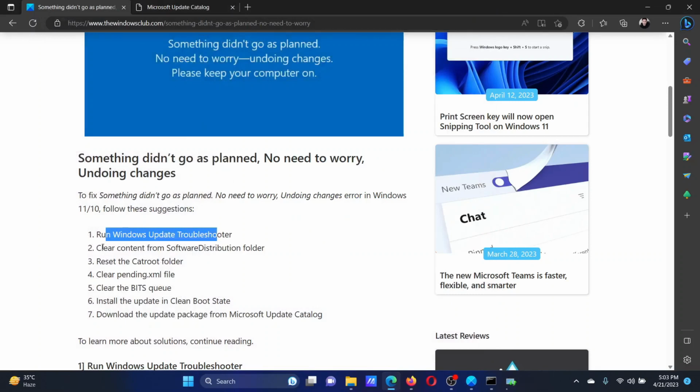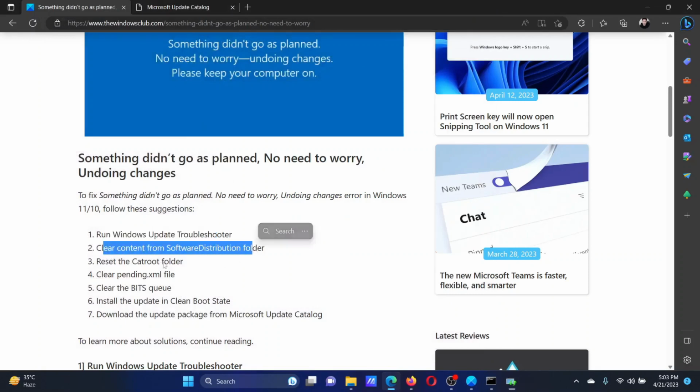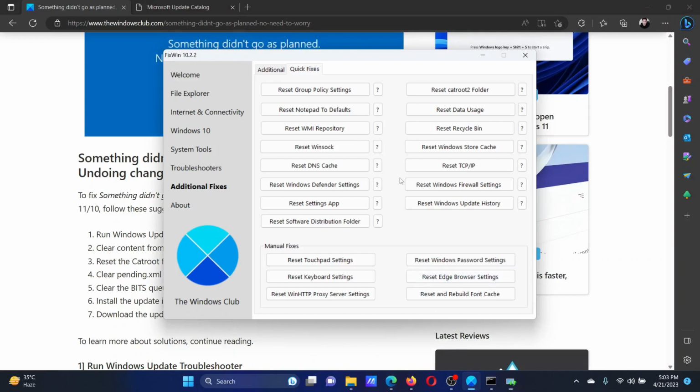The next solution is to clear the content from the SoftwareDistribution folder and the Catroot2 folder. Now, this could be a very complicated procedure, but we have a tool for you named FixWin. You can download it from the original website.